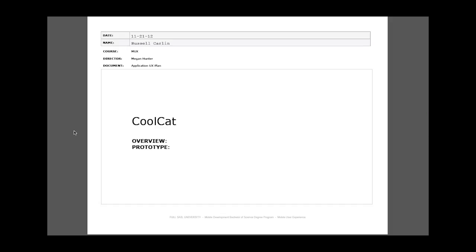And the app that I'm planning on making this month is called Cool Cat. It's just an app to categorize and catalog and organize your collections of items, like if you're a collector of baseball cards or Beanie Babies or whatever you want, anything pretty much. It can also work for inventories. So let's go ahead and start this up.